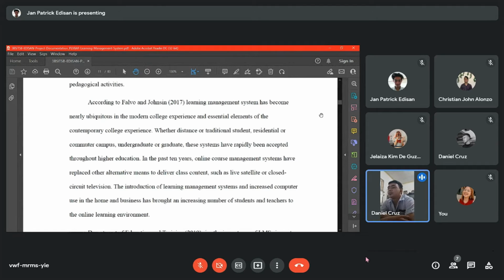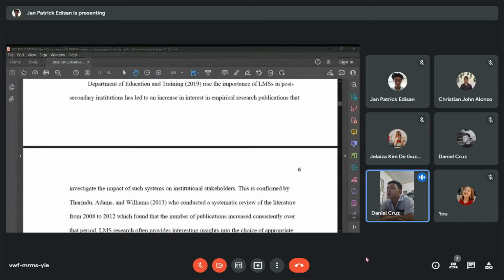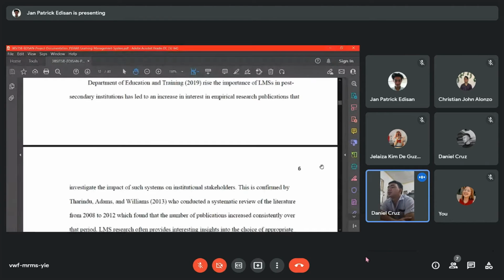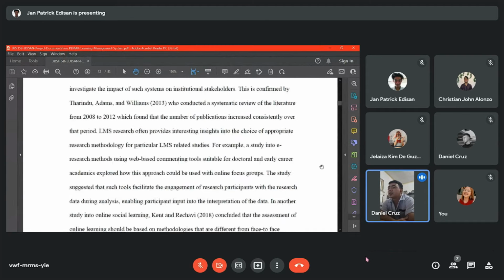And mas binigyan naman ng kahalagahan ng Department of Education and Training ang LMS at kinumpirma ito nila Tarindo, Adams, and William na nag-conduct ng jury kung saan natuklasan na mas dumarami na ang gumagamit itong learning management system. At kadalasan to ay ginagamit sa mga research methodology. And napag-usapan kung paano ito ginagamit ng mga professionals at future researchers. Dahil dito nalaman namin malaking tulong kung magkakaroon talaga ng sariling LMS ang PLMar.